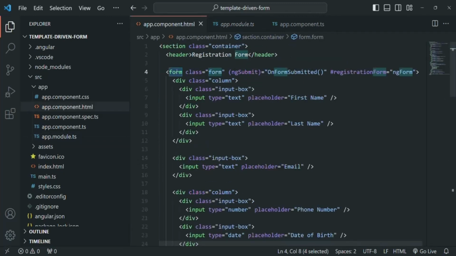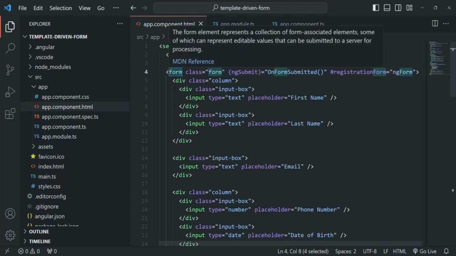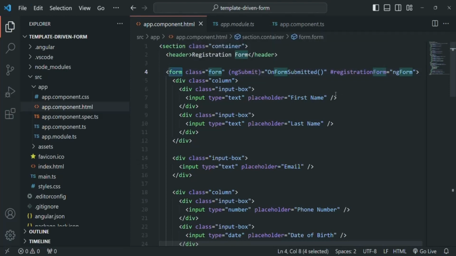Then on this form, we added a template reference variable, and to that we are assigning this ngForm directive. Now this ngForm directive is going to store a reference to the template driven form. In this case, this ngForm is going to store a reference to this form, and it is going to return us this form as a JavaScript object, as a TypeScript object. So this template reference variable here is going to store a reference to this form as a JavaScript object.